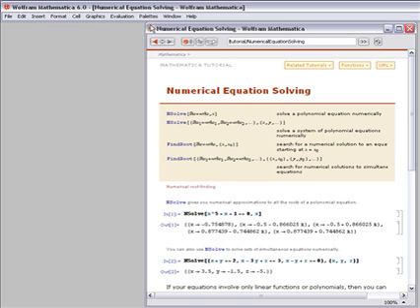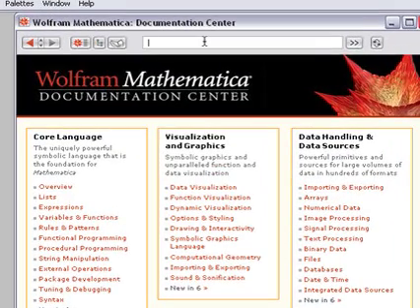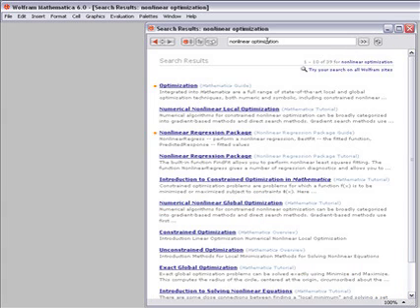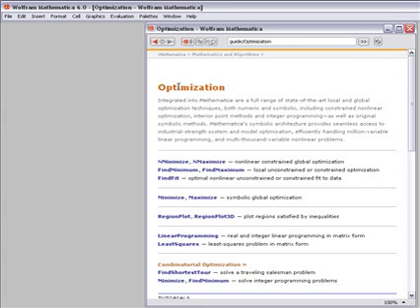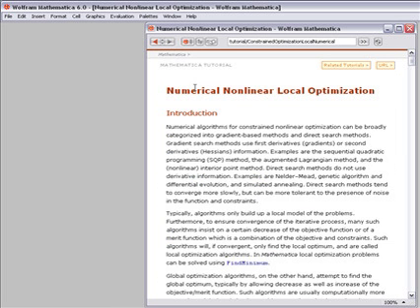Another key way to find information is with the search system. For this, you simply enter your term into the input field and hit enter. It comes back with a collection of links. This first link goes to a guide page, and the second link here goes to an advanced tutorial.